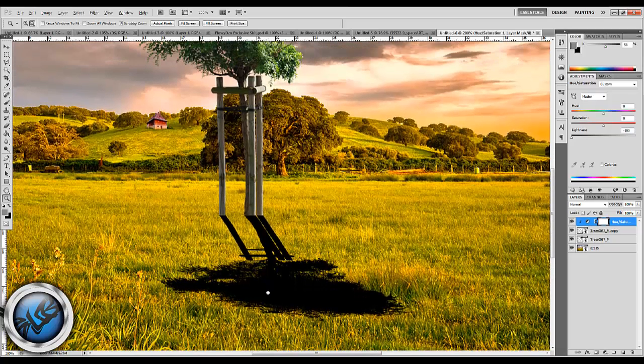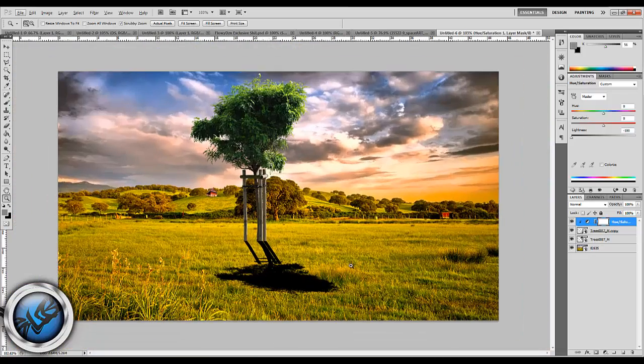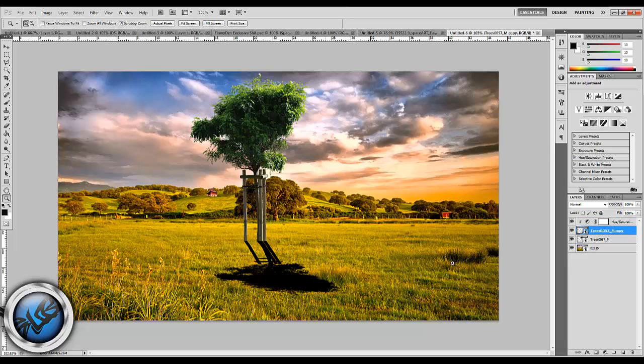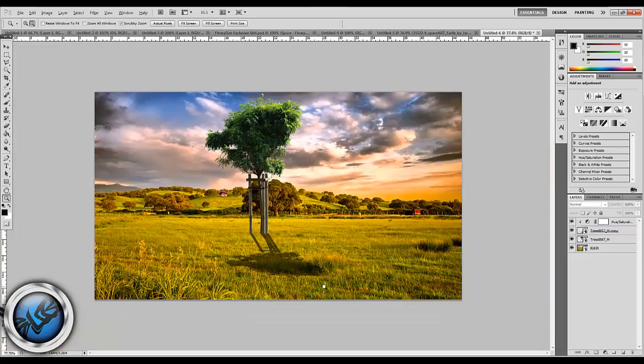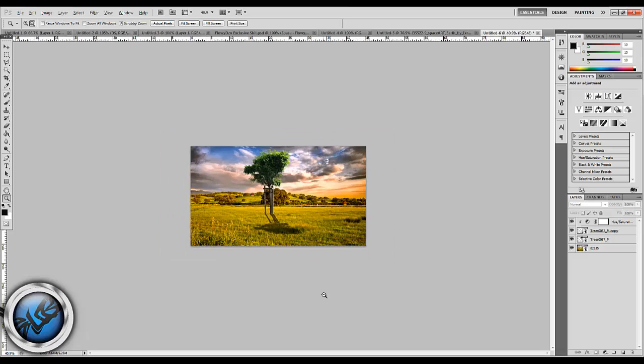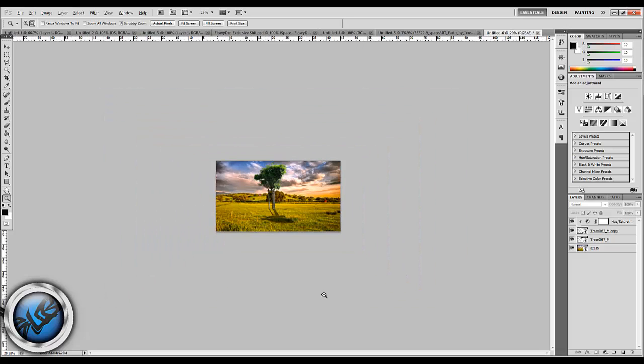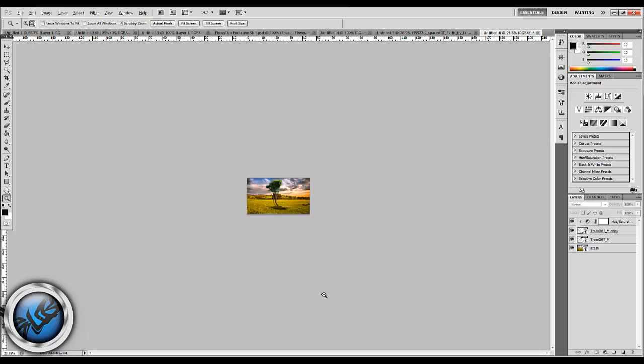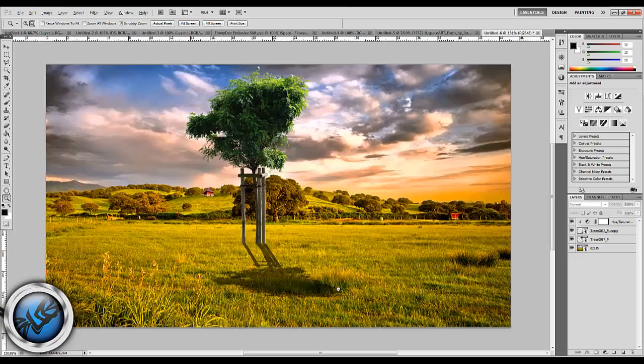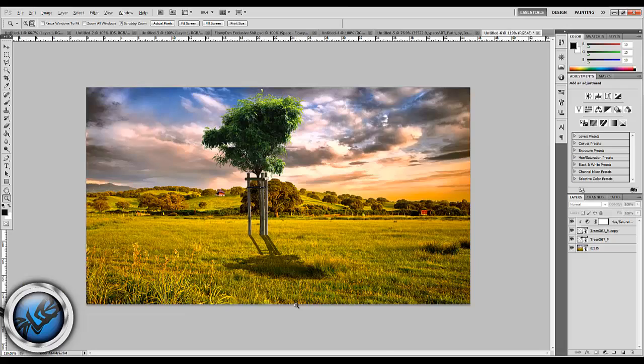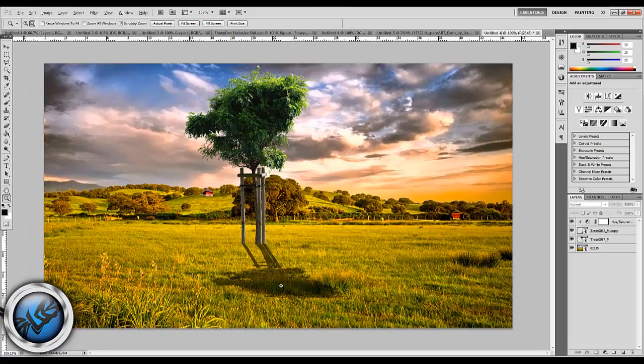What we're going to do now is turn the opacity down for our duplicate tree layer. Just change it to something that looks good. I'm going to go for about 58, and all the settings will depend on what you think looks good. My view is probably different than yours, so just change this to whatever you want. And that's basically all you have to do.